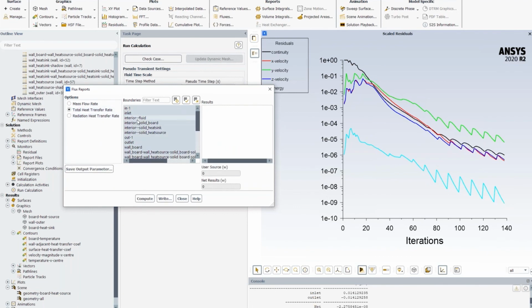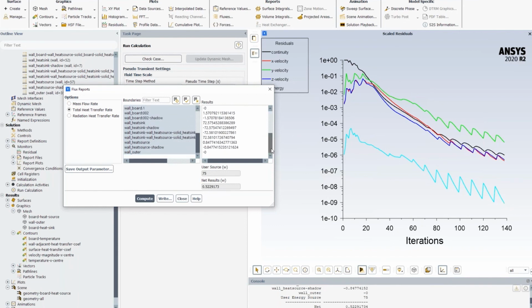In this case, I'm selecting all the boundaries apart from these interiors here, which I don't need, and I'm computing. And again, I have to make sure that the error there is less than 1%. So everything that's coming in has to leave, and that difference should be less than 1%. And you will find that if your mass flow rate is fine, your energy might not be. So it's very important that you look into it.